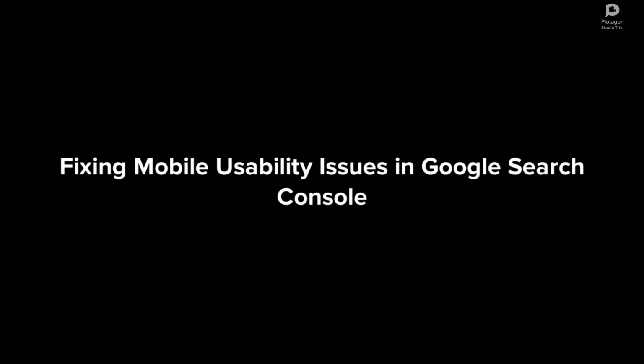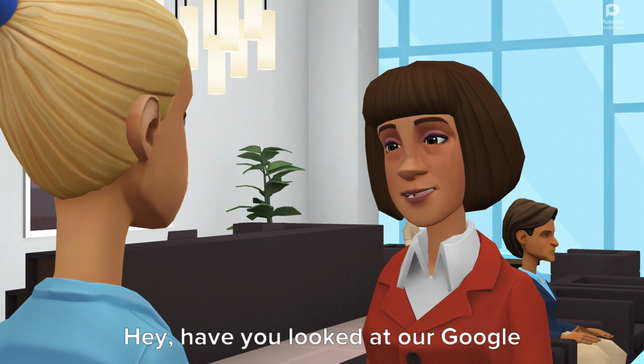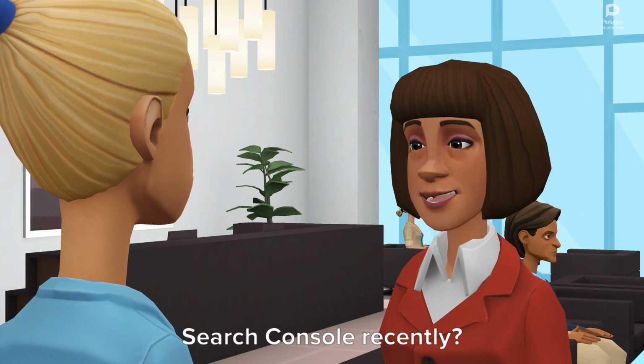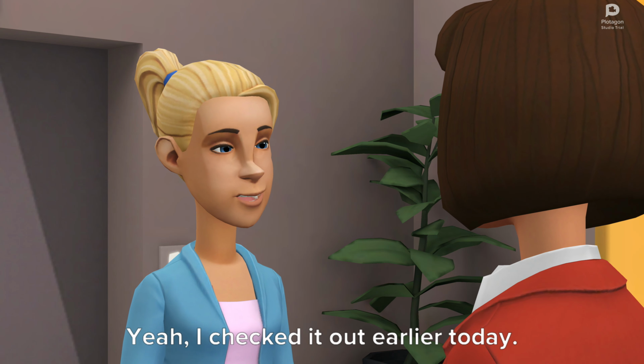Fixing mobile usability issues in Google Search Console. Hey, have you looked at our Google Search Console recently? Yeah, I checked it out earlier today.